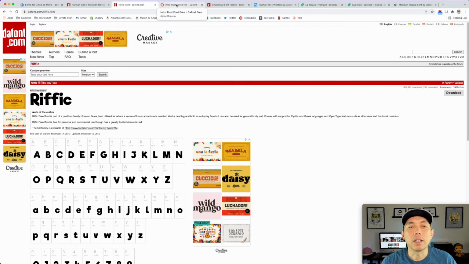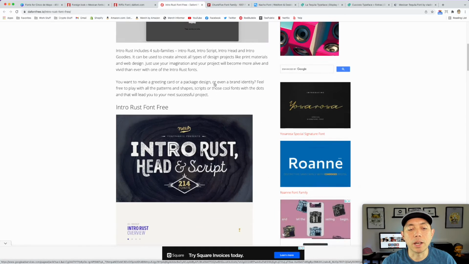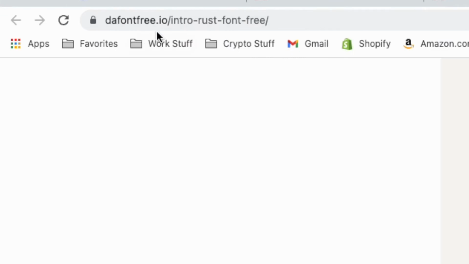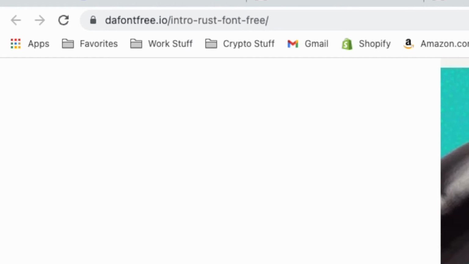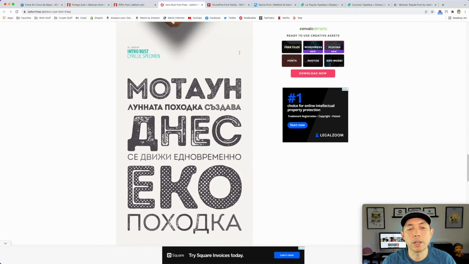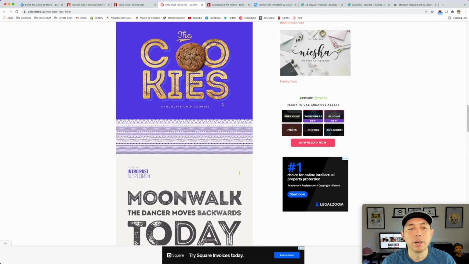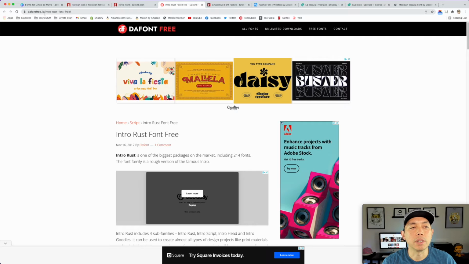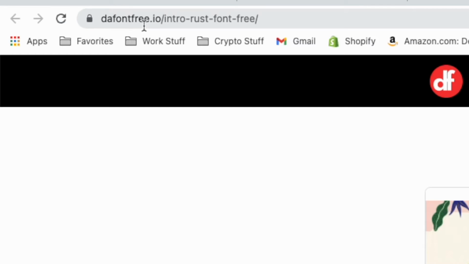Another one that I found that's free, and I use a lot, is called Intro Rust. If we scroll down here, you can see defontfree.io, and it says personal and commercial use. So you can download this one. I think it does really well with those colors and all those graphics that go along with Cinco de Mayo. It is called Intro Rust. And I'll put the link on here, defontfree.io/intro-rust-font-free. That's how you get it.